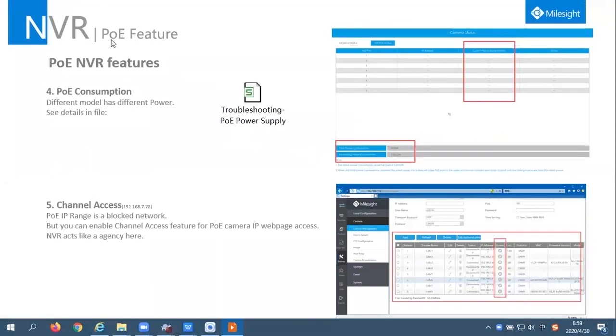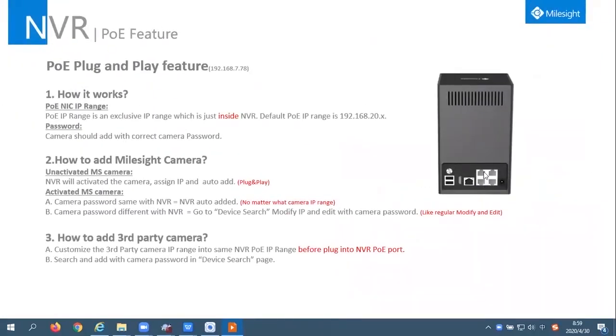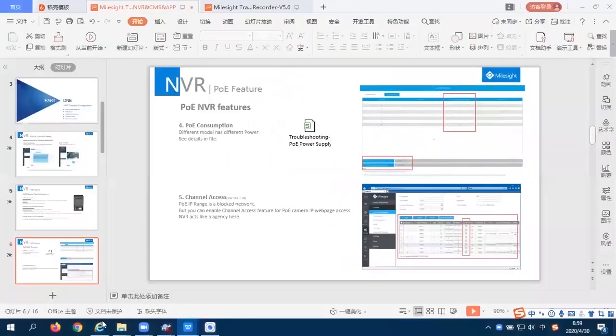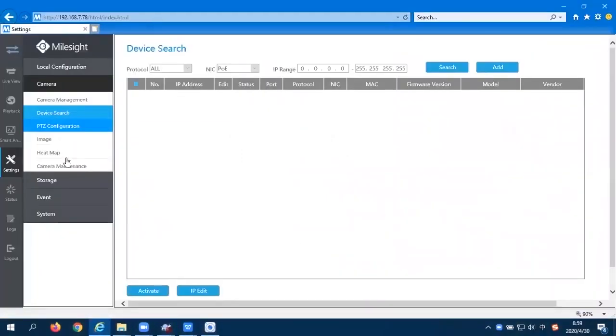Okay, the next PoE feature is channel access. This is a feature which allows users to access the PoE camera directly. Because like I said, the PoE network is blocked when you connect. For example, you connect this NVR by the LAN port. But if you want to access the camera which is connected to the PoE, we provide the channel access feature. I can give you an example.